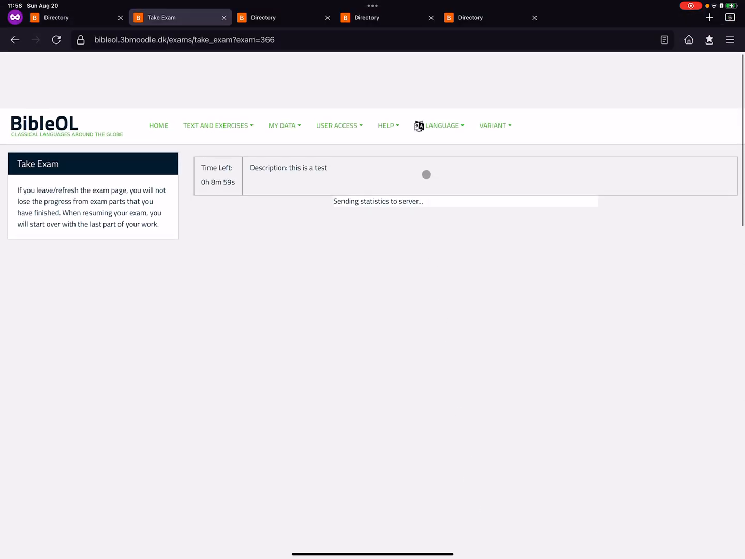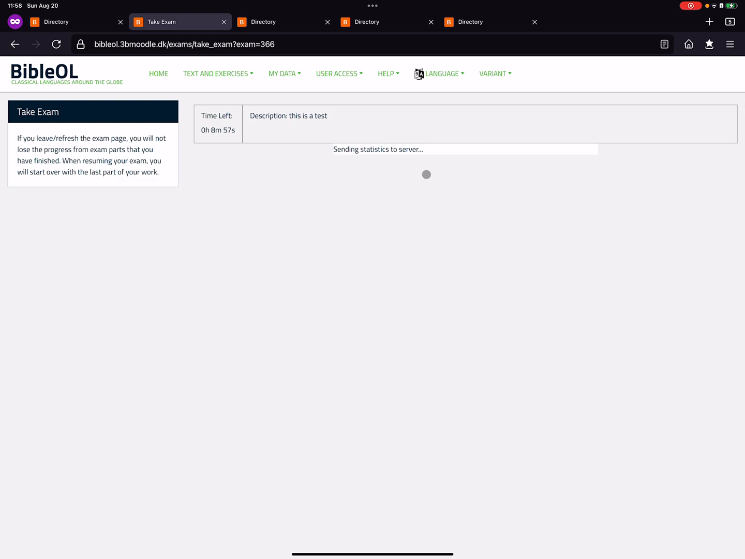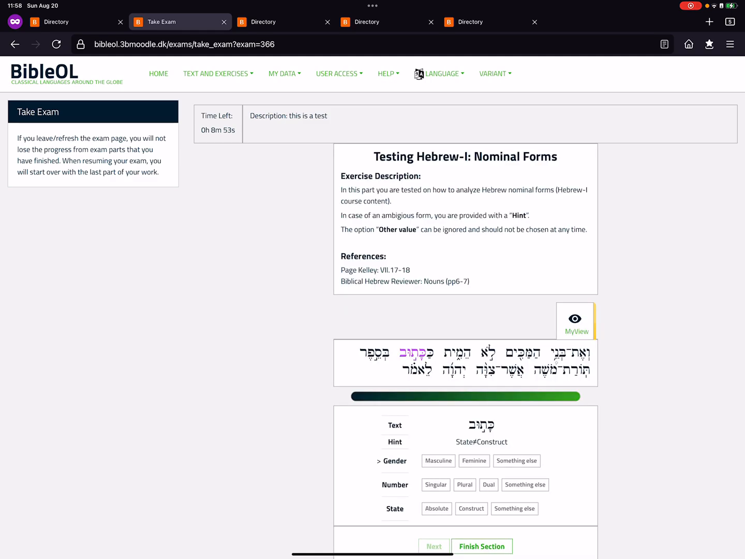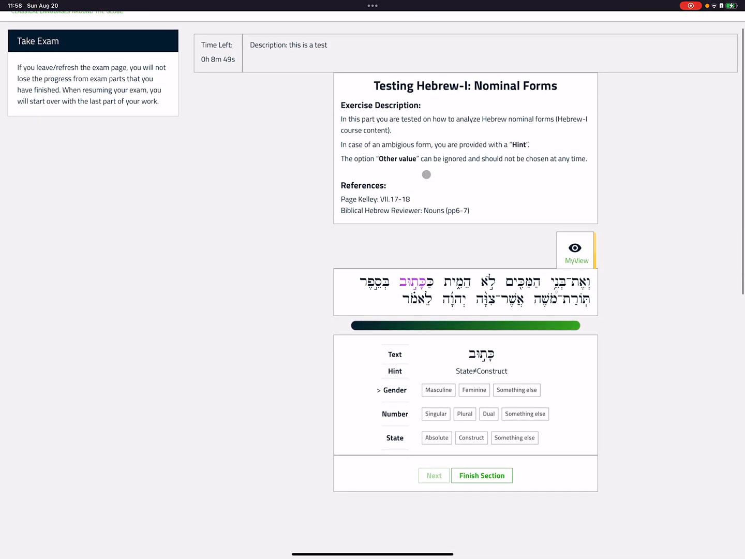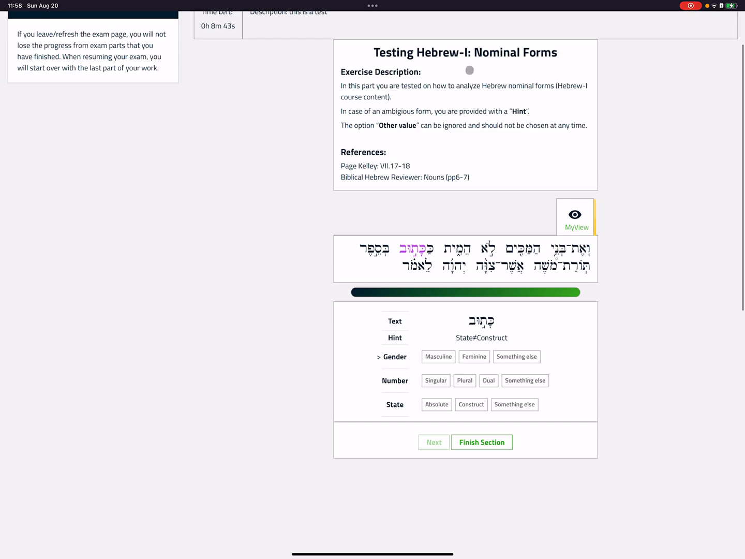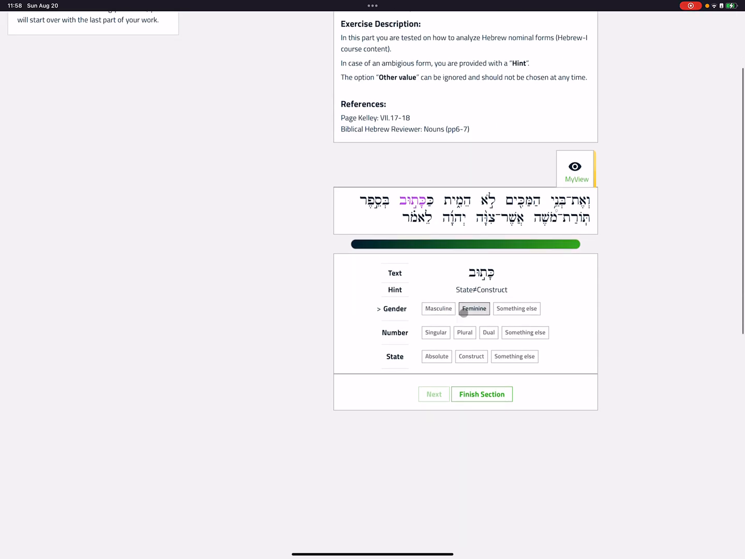Finish. Again, we only chose one slide per exercise, so we just had this prefixation exercise with one slide, submitted the information to the server, and the third exercise being bundled into this exam will present itself. Nominal forms. Katuf, what is that? And that's masculine for sure, that's singular, and the state, well, we provided a hint here, the state is not construct, so it's absolute. We finished this section.